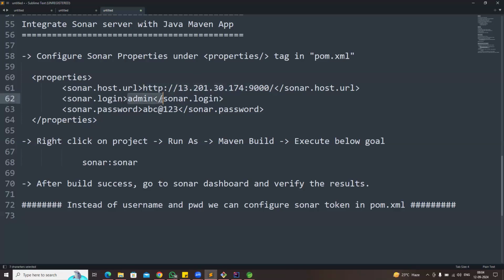Sonar server username is available, and Sonar server password is also available. So if you configure the username, password and URL directly, anybody can see that and they can log in to our Sonar server directly. That is a security issue, which is the reason it is not recommended to configure username and password. Instead of that, you can configure a Sonar token.